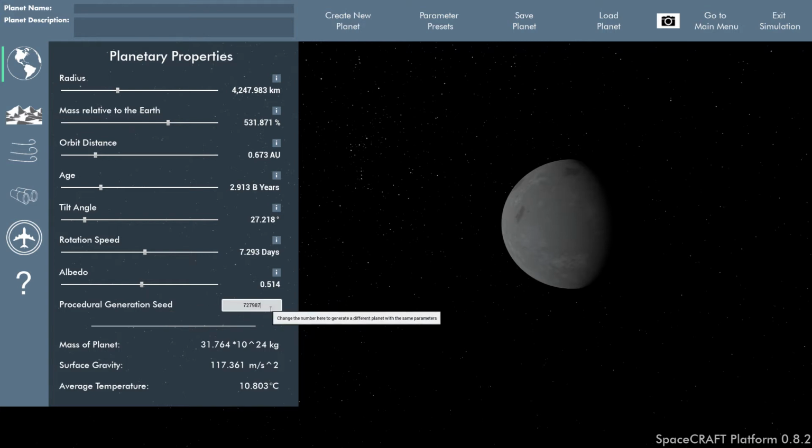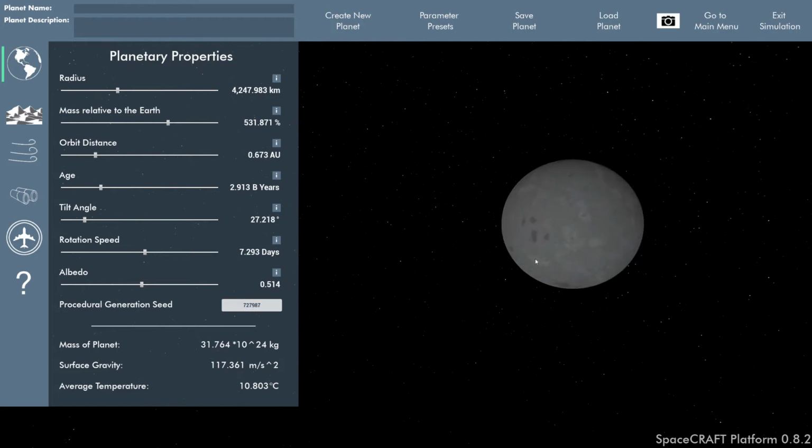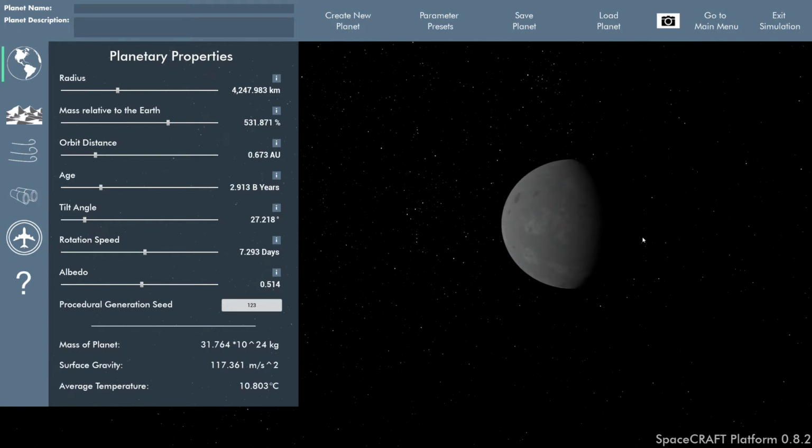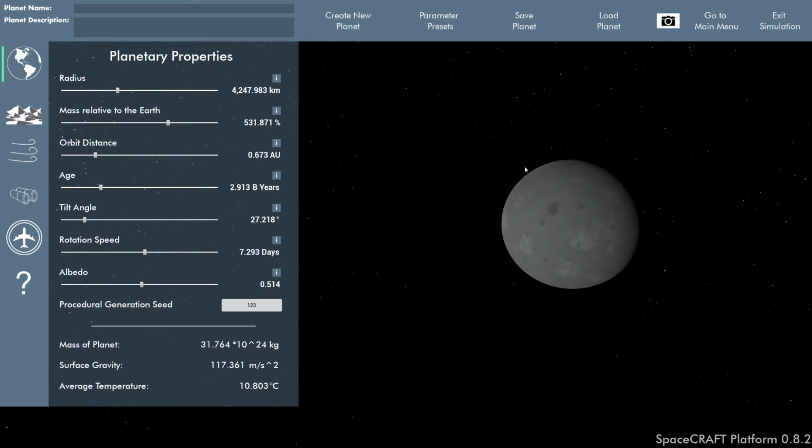The last thing isn't a property at all, but if you say you like all of the properties for your planets, you just don't like how it looks, or you want to generate another planet that has the exact same properties, you can change the seed, which let's just say 1, 2, 3, which will generate an entirely different planet with the same properties.